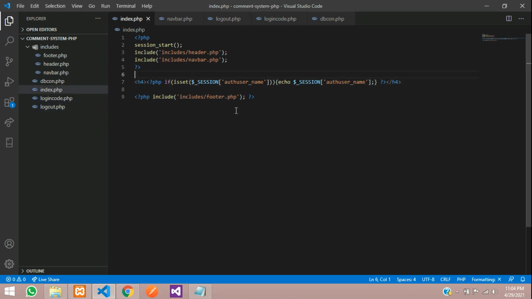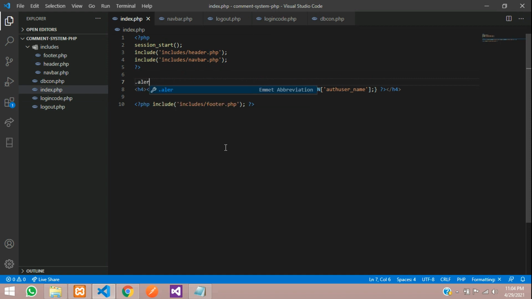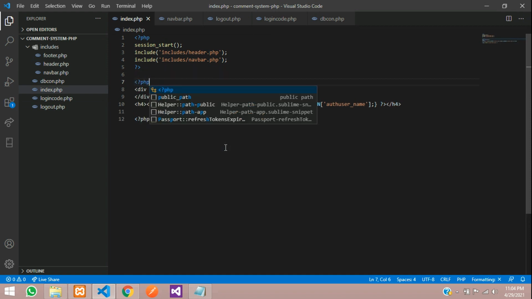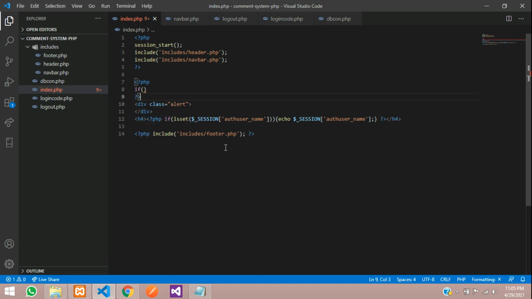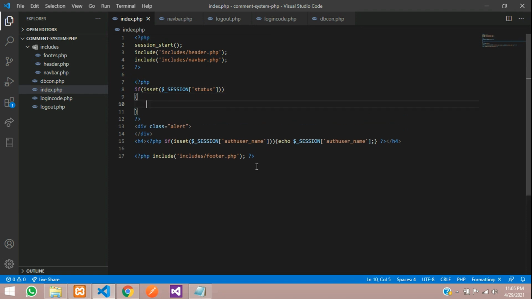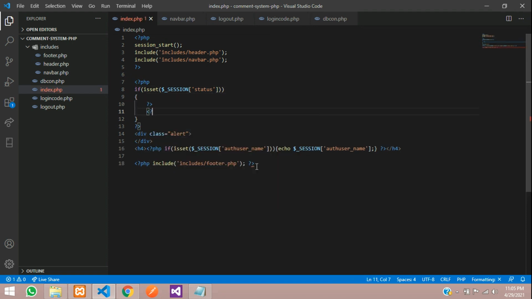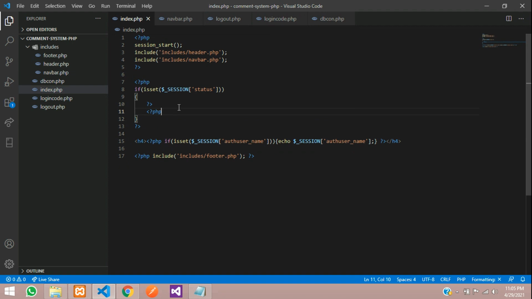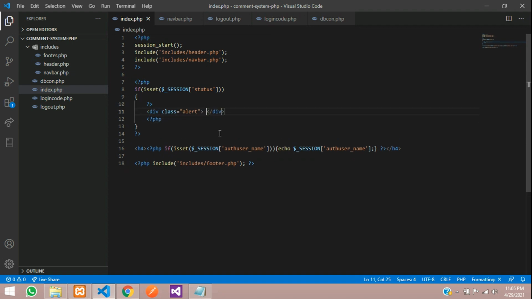So guys, it's a very simple code. Let's use alert, and before that, if condition where isset of the same code, okay, session, where you are going to show the status which variable you have stored, echo, let's use this, you are going to show this thing. Okay, let's copy, paste, done.